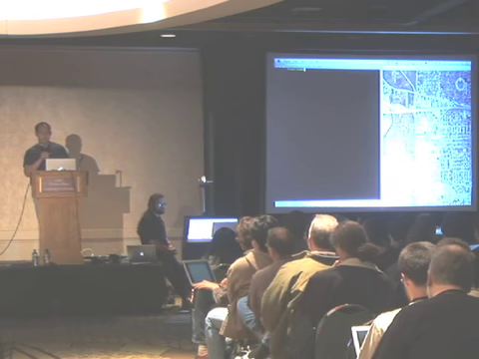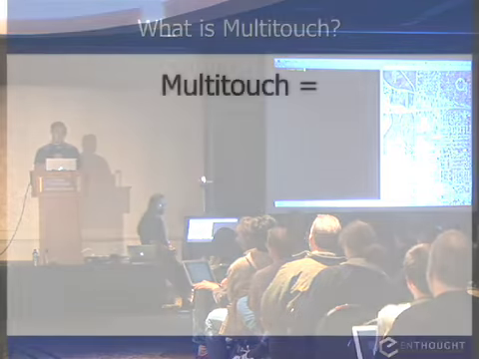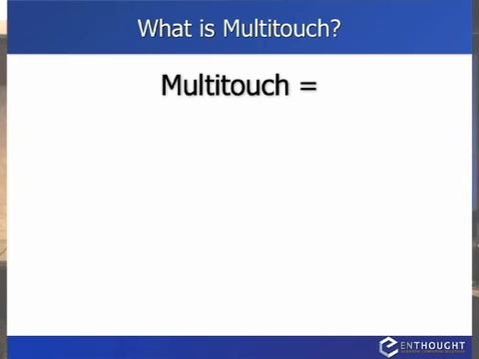Today I'm going to talk about the multi-touch display that Dave and Robert and I built. But first I'm going to give an overview of multi-touch.